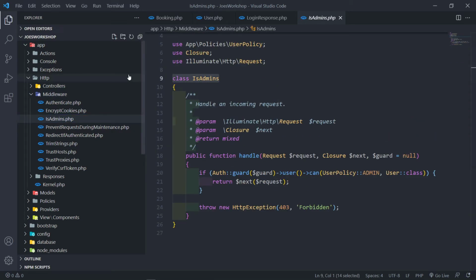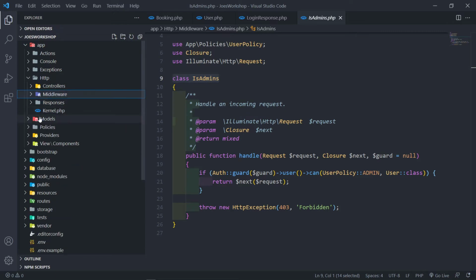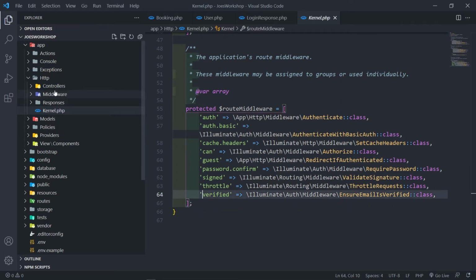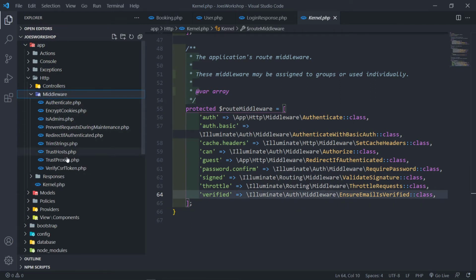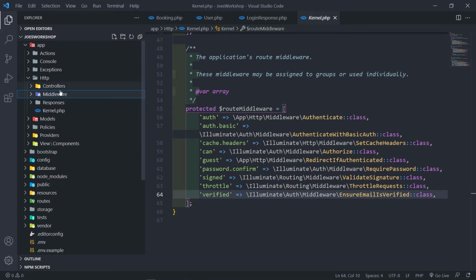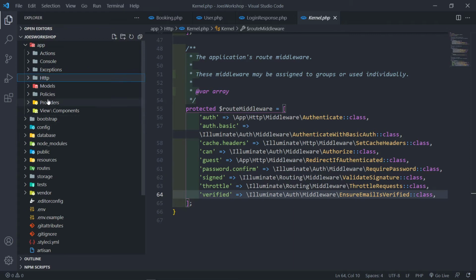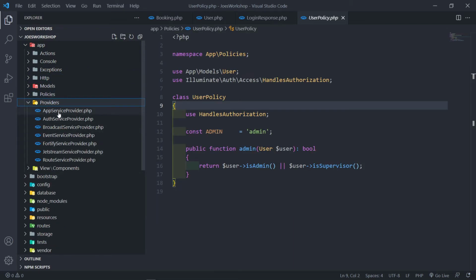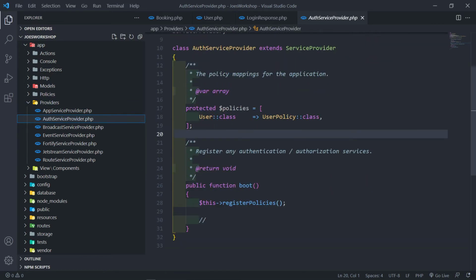I'm just going to use the middleware as is. You can register it in the kernel, so basically just import it at the top and call it isAdmin, but you don't have to. You can basically just call the class itself in your controller. The next thing that we did is obviously we've got our policies that I just showed you. Under the service provider, we brought in our policy right there.